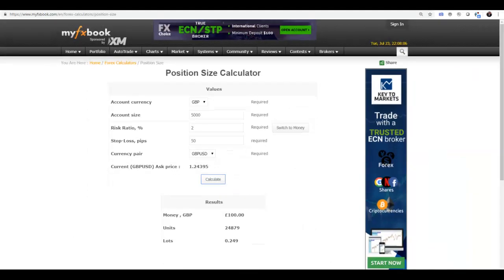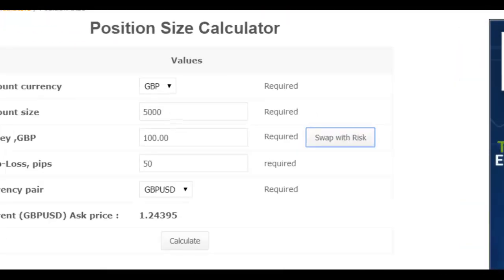If money is what you want to use, you basically click on this button which says switch to money. So let's click on that. We click on that, and then let me zoom in again so you can see that. It shows you £100. So if you want to risk £100, that's what you will type in there.